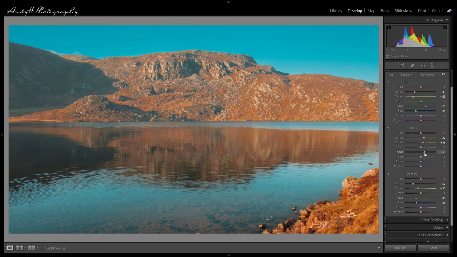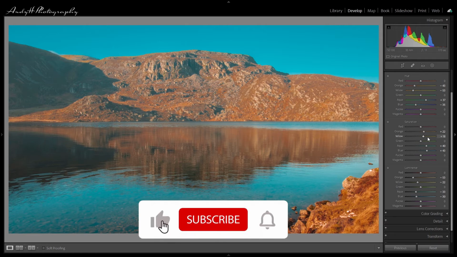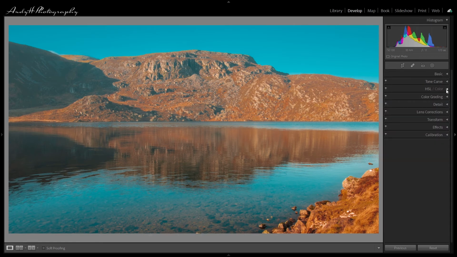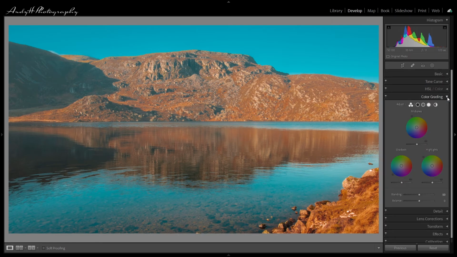So let's bring that up a little bit, and we can see the effect that this is having on our image now. That is starting to look good right there. Now let's finalize our overall effect using color grading. So let's just close down our HSL panel and open up our color grading panel.